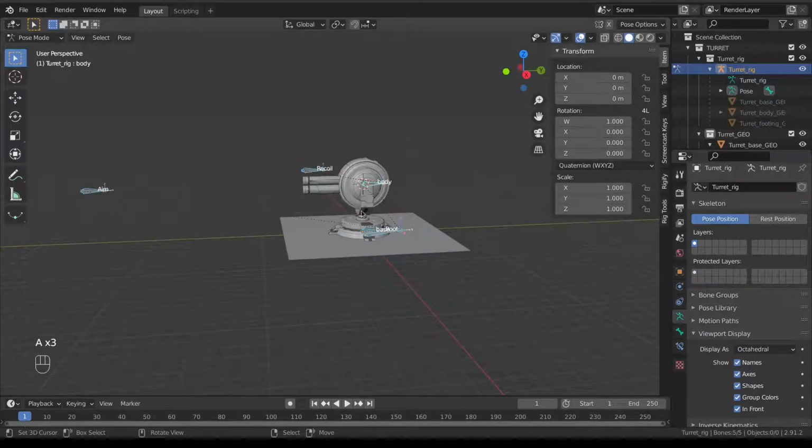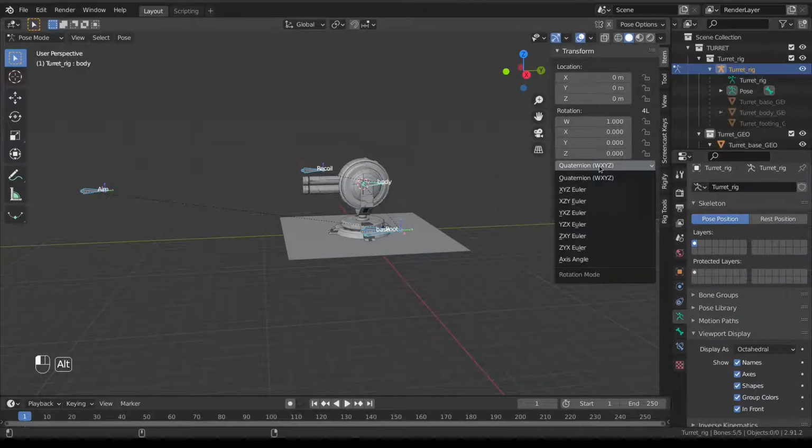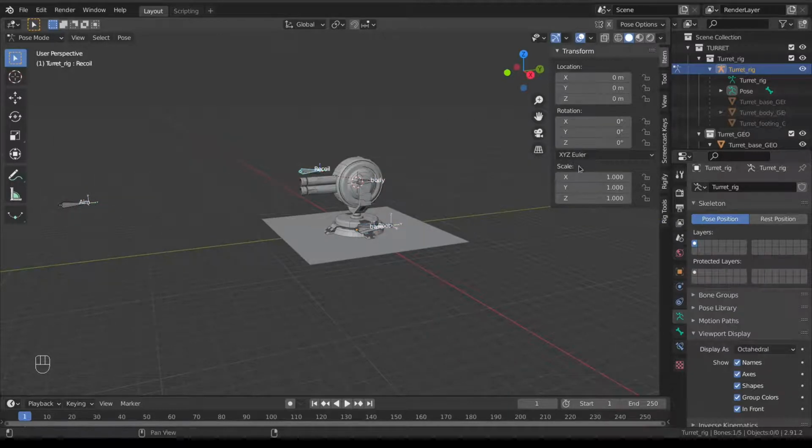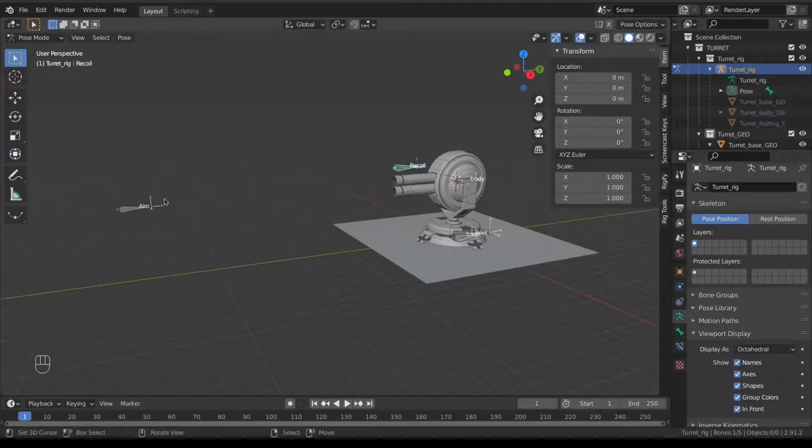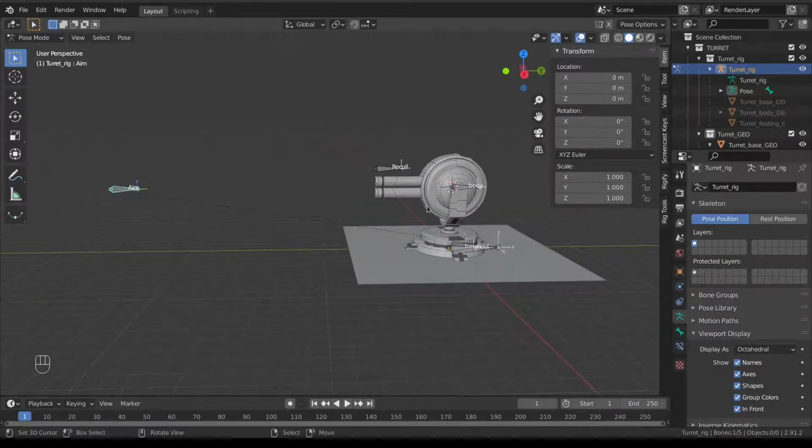Now, I also don't think I need things to move on three axes. So I'm not worried about quaternion rotations. I'm going to change that to be Euler. So I've selected all my bones and then hold down the Alt key and change it to be, oops, XYZ Euler. And now they're all Euler. We've only got three channels to deal with. But with this one, I'm actually going to lock some channels and stuff. Okay, so we're ready to do our constraints.